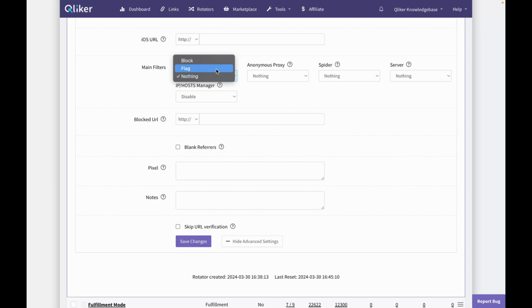Flag. Flagging will mark potential abusers, anonymous proxies, spiders, or servers for further review without blocking them. Block. Blocking will prevent potential abusers, anonymous proxies, spiders, or servers from accessing the rotator.